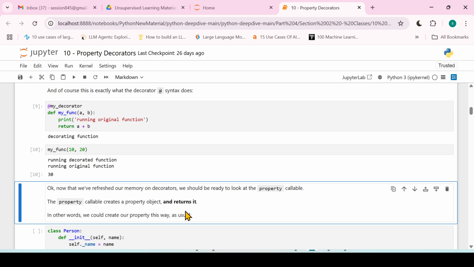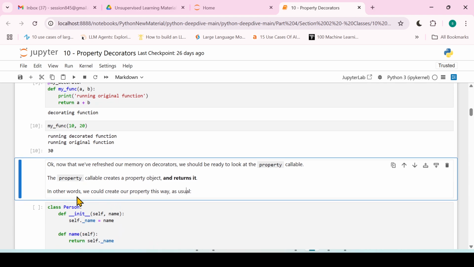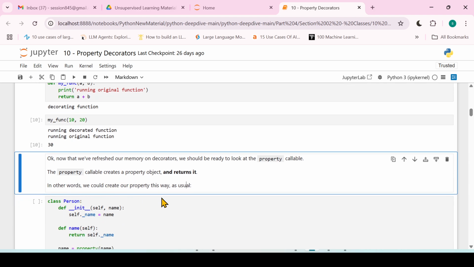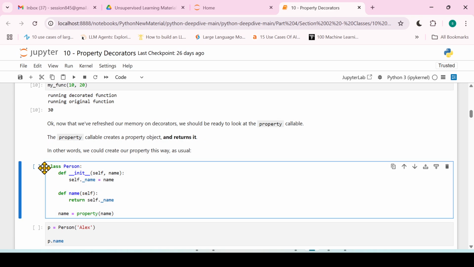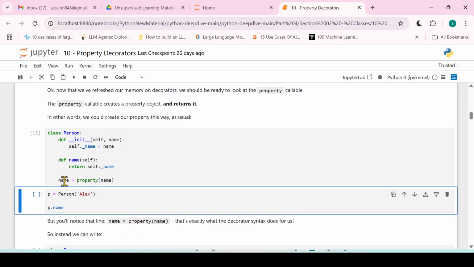So the property callable creates a property object and returns itself, as we have discussed. In other words, we could create our own property. Here we have a class Person. We have the init method, which takes an attribute and stores it as underscore attribute. We have a name function inside the class, which just returns the attribute value. Then we get a name property by using the property function, which takes a function as an argument. We pass the same name as an argument here. Let's run this. Now we have name as a property.